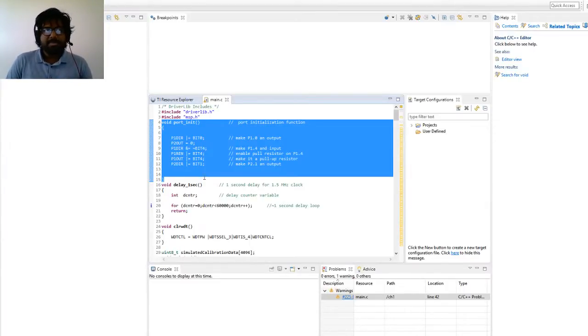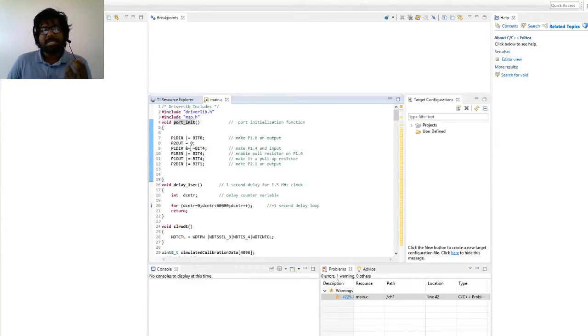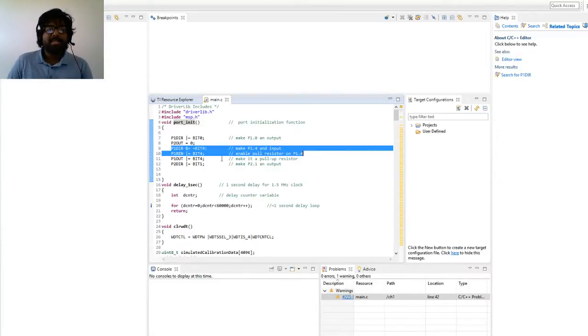We are using 3 pins here: 2 LED output pins and 1 button input pin, which will simulate the watchdog timer reset condition. The direction registers specify whether a particular pin is an input or an output pin. By setting bit 0 of P1 DIR, we make P1.0 an output, where the red LED is. By these two lines, we make pin 4 of port 1 an input and enable the pull-up resistor for it.